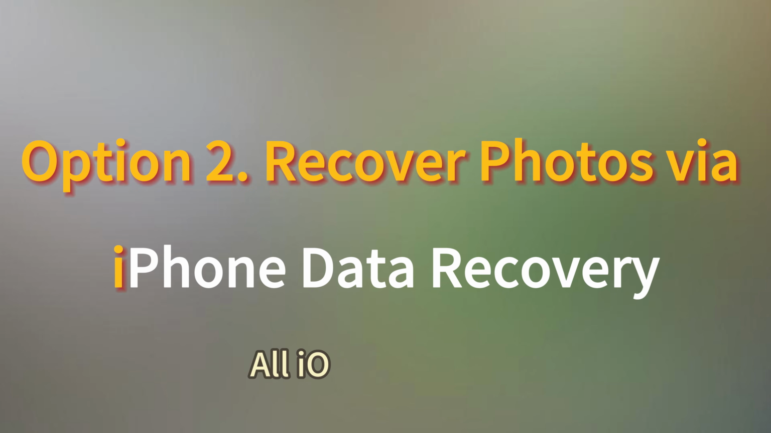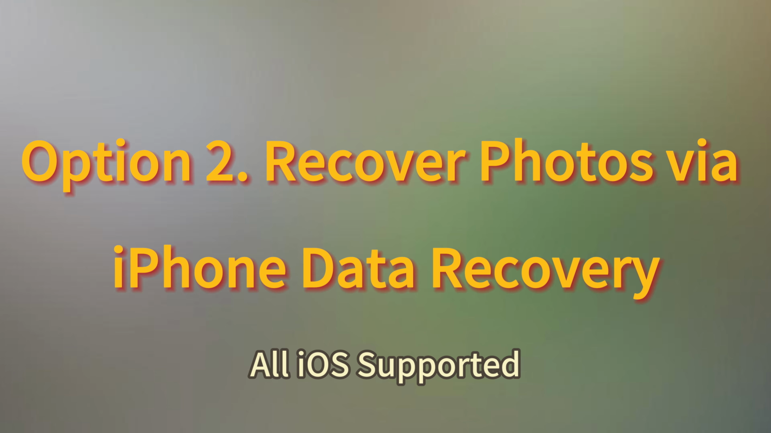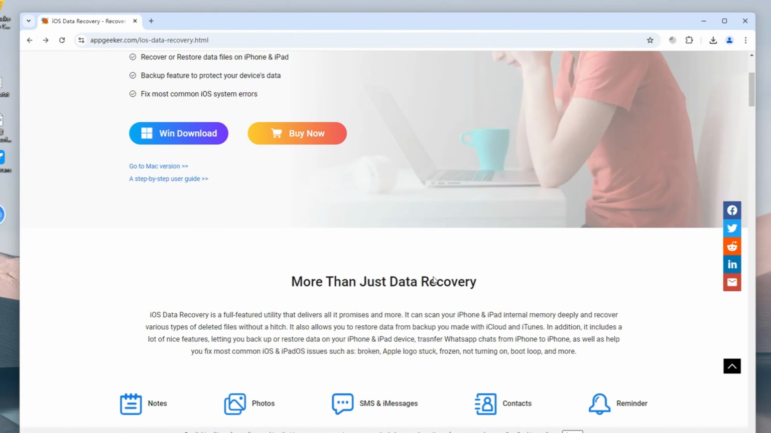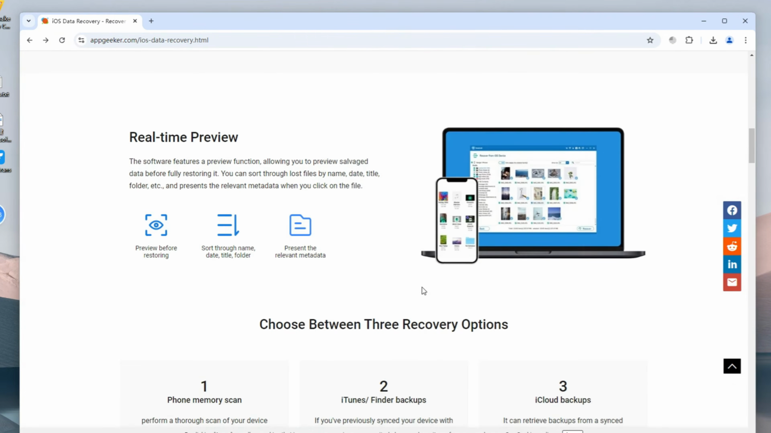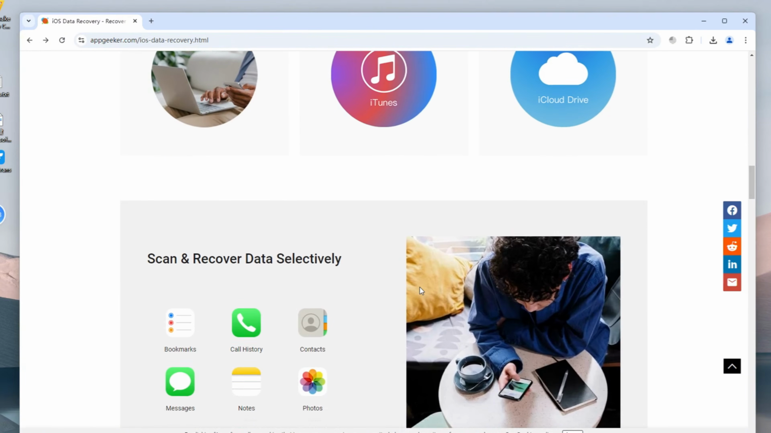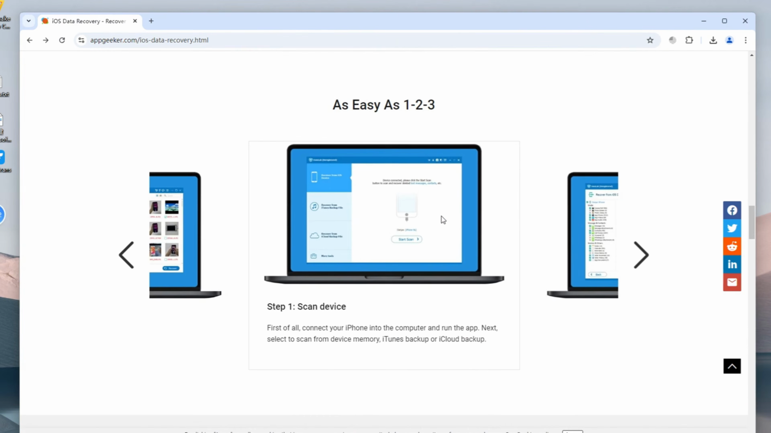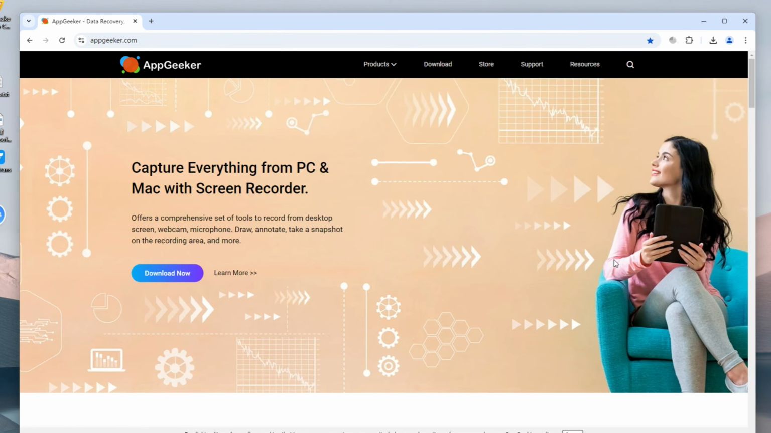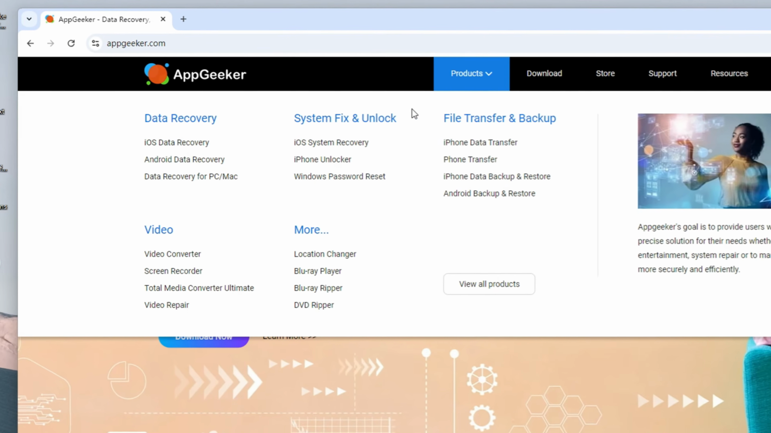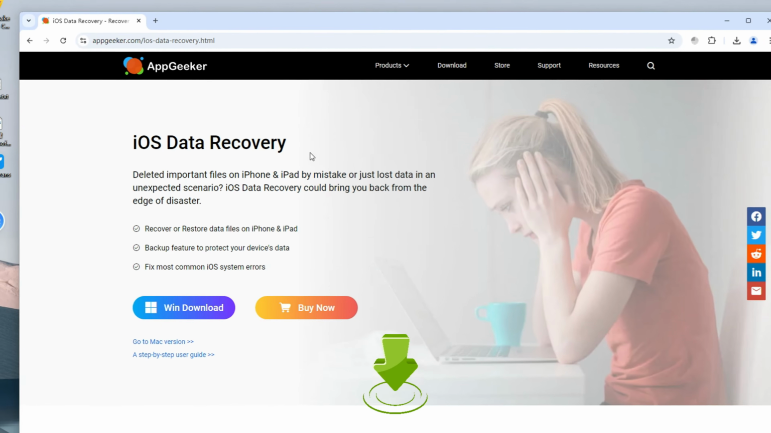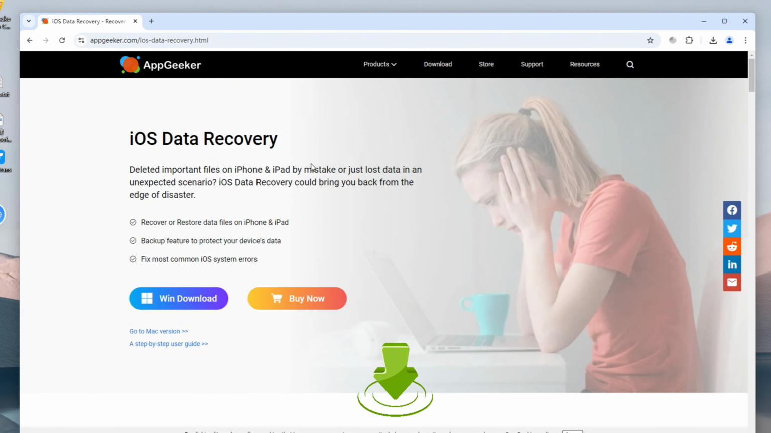So, today, we'll introduce you to a one-stop data recovery tool called iPhone Data Recovery. This efficient software is designed to recover a wide range of deleted files from iPhone and iPad, such as photos, messages, contacts, notes, call logs and more. It's very easy to use and enables you to recover your deleted iPhone photos without needing any backups. Simply download and install this tool on your computer.